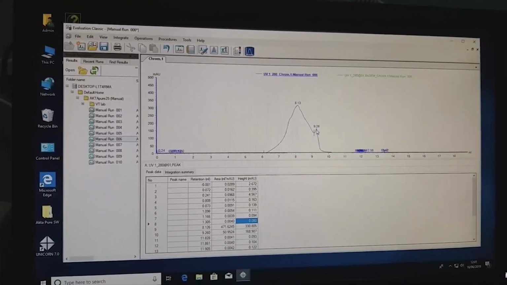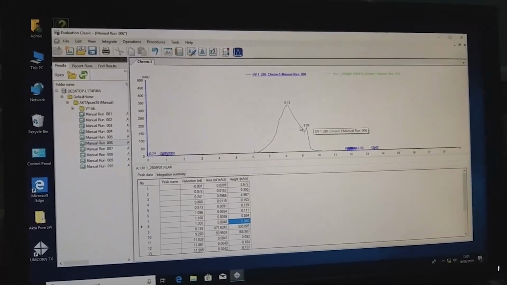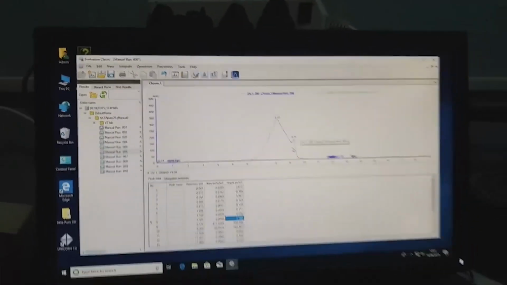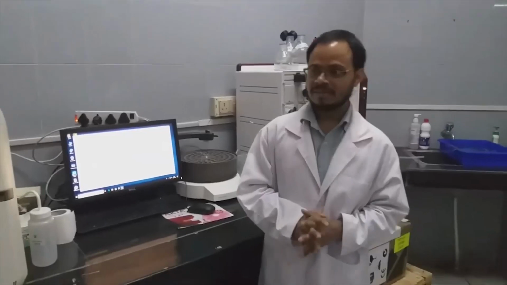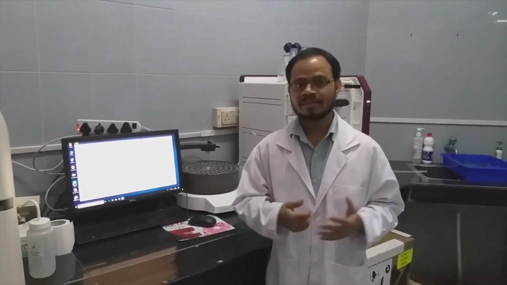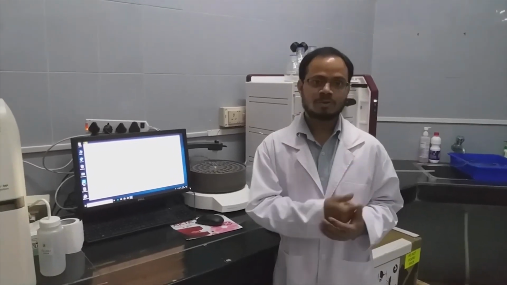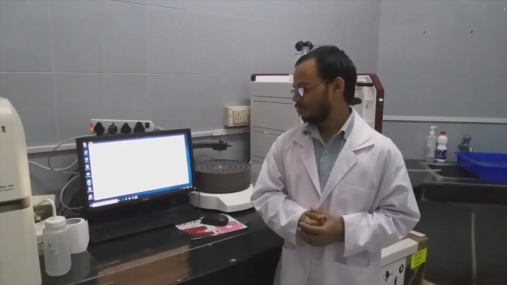This one belongs to blue dextran and this one is for BSA. In summary, in this video we showed how to run a gel filtration. We showed manually how to pack the column with the beads and also how to connect it through the instrument. Hope this will help to improve your research.